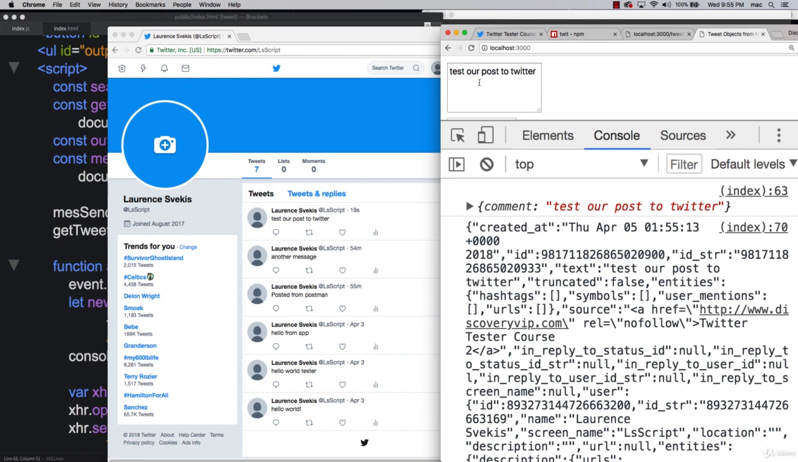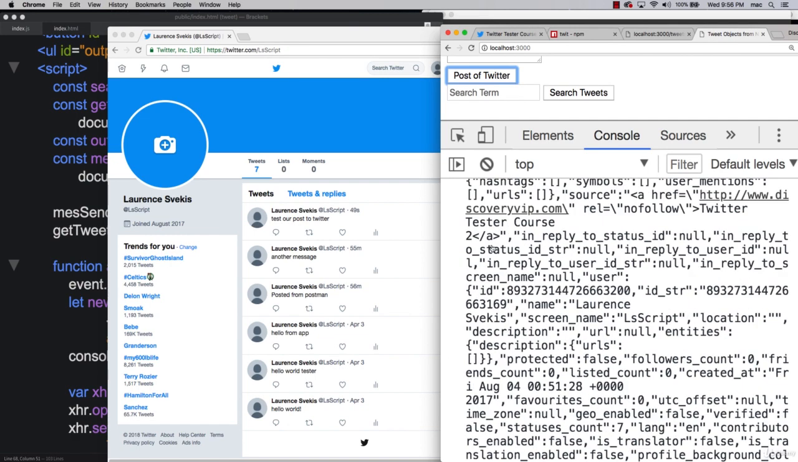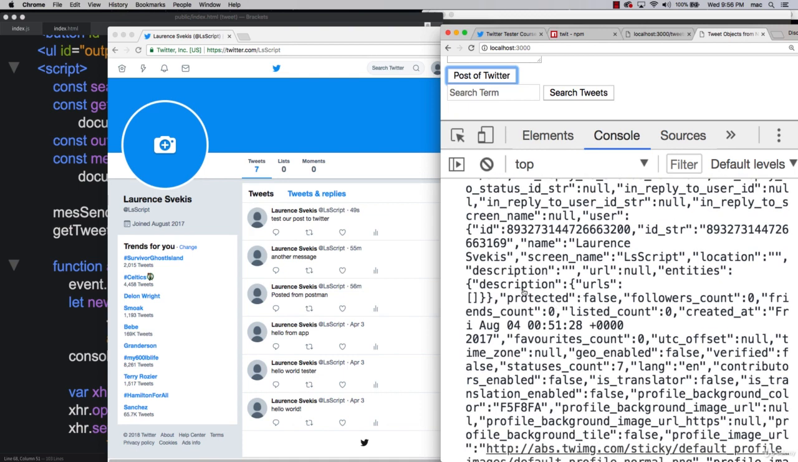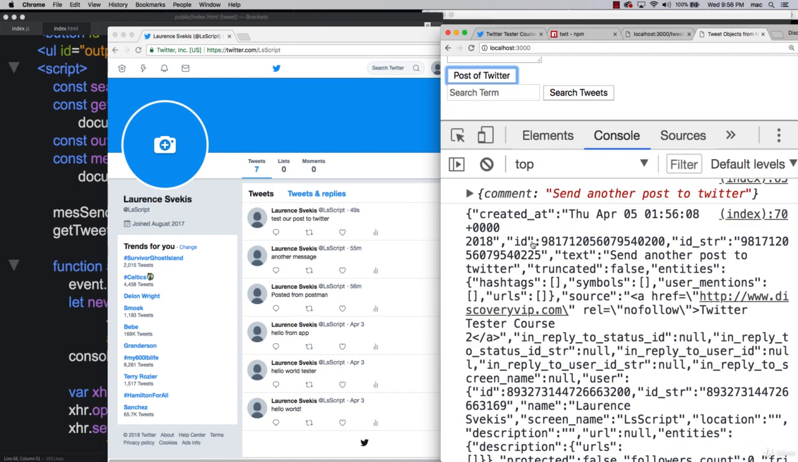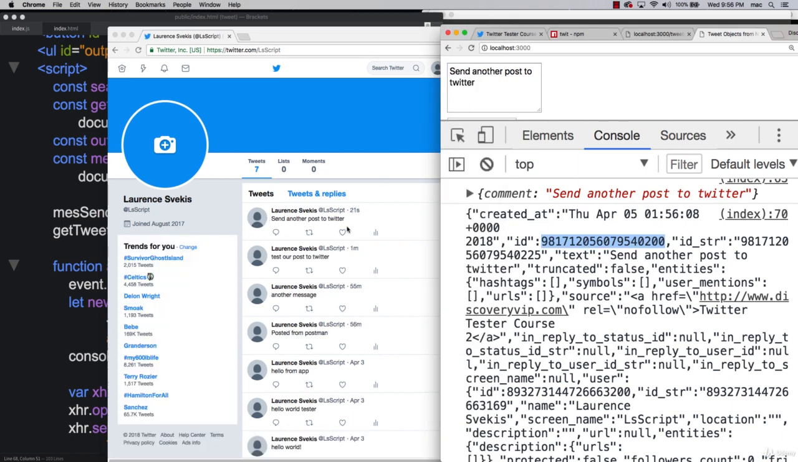Test our Twitter. There's our post, and we can send another post to Twitter. Post that, and you'll see that once again we get a response. So we get that whole response text, and that's that tweet object. So then of course you can make use of this. You can get that ID if you're tracking that, and there's a number of things that you can do with this as well. So let's refresh, and there we go. So we've got our other one there as well, send another post to Twitter.